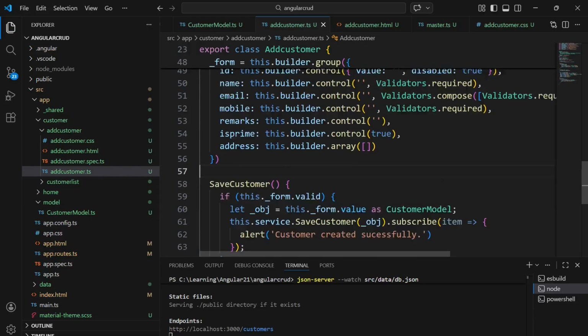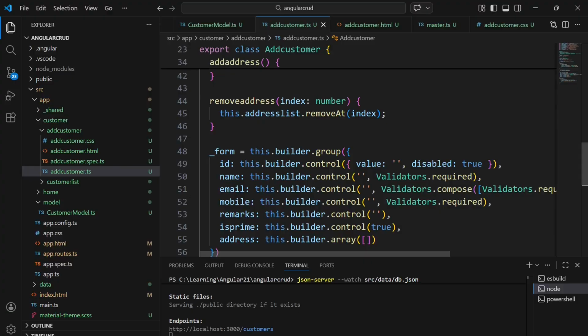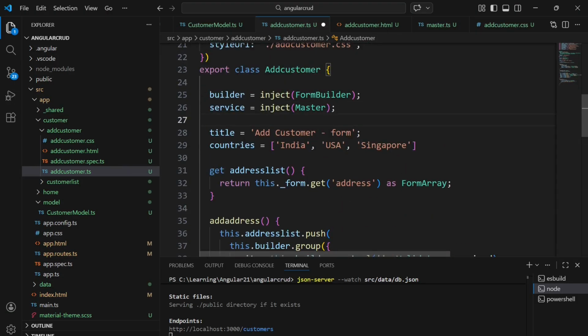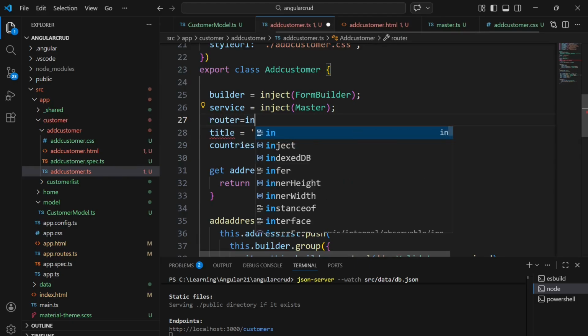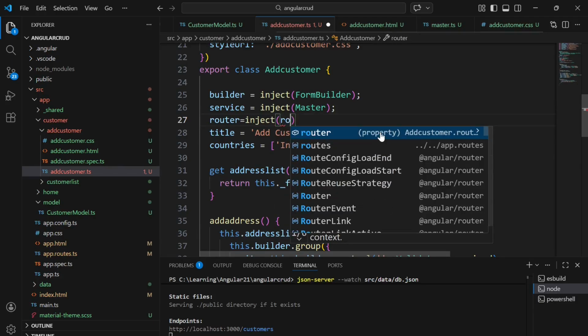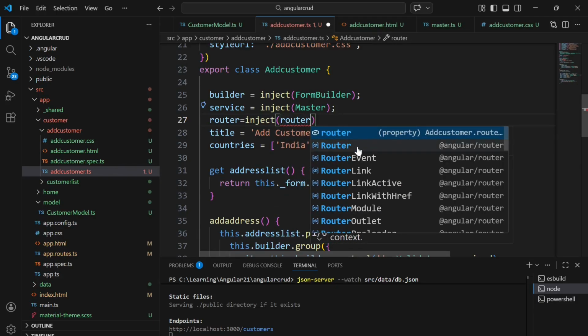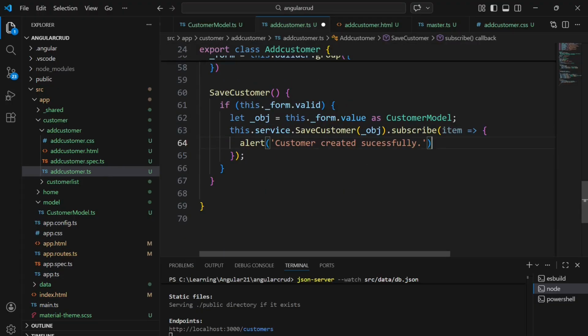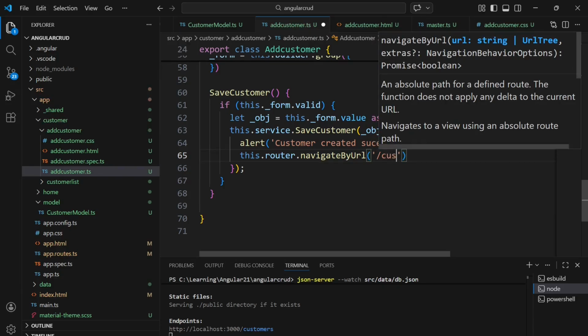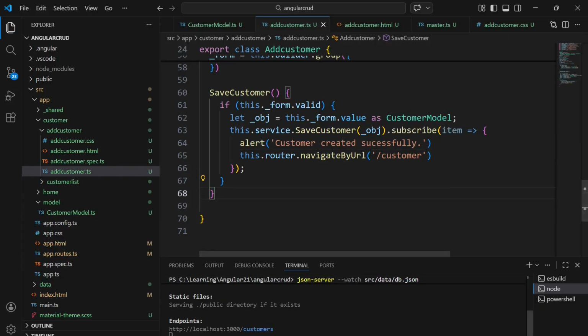And also in this success scenario, we can simply redirect it into our listing screen. So in this scenario, we need our router. Let me inject the router as well. So once it is succeeded, navigate by URL. So here we need to provide customer. Okay, now let me try this one.